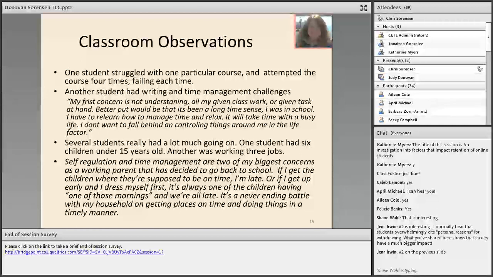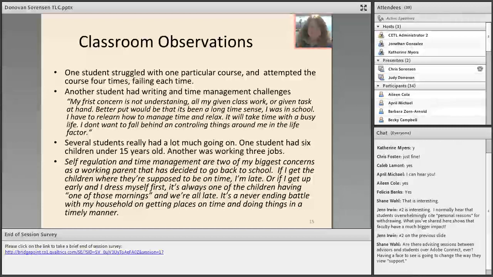As Chris has kind of alluded to, several students really had a lot going on, maybe too much. One student had 6 children under 15 years old that she was the caregiver for. Another was working 3 jobs. So that's one of the reasons I think they need flexibility. They're juggling a lot. We know this already. So, self-regulation and time management.